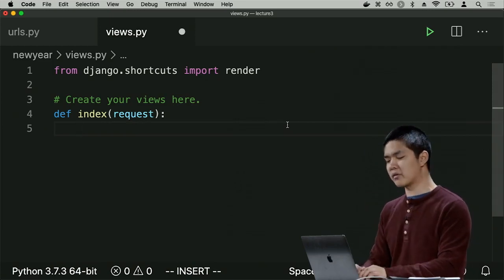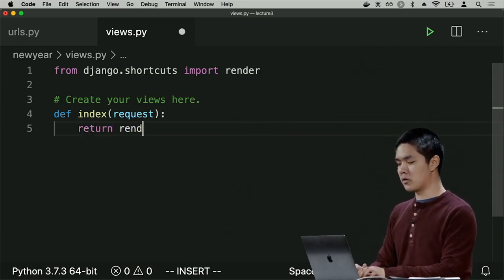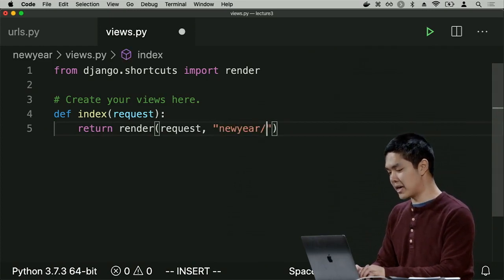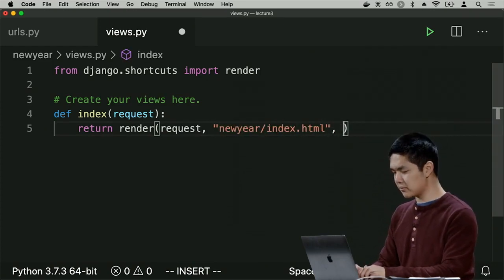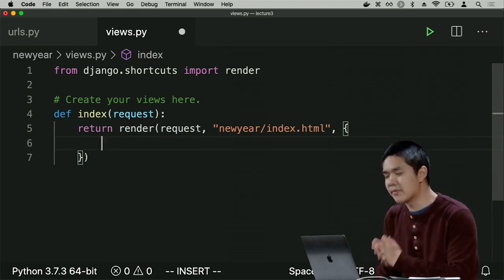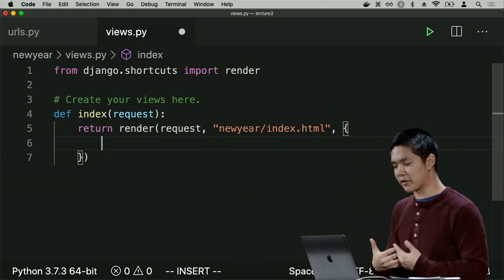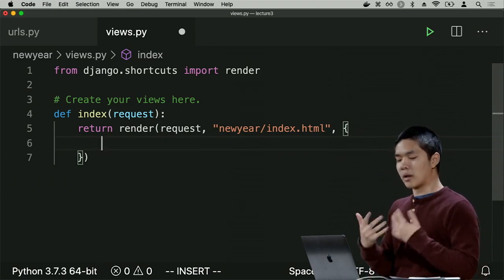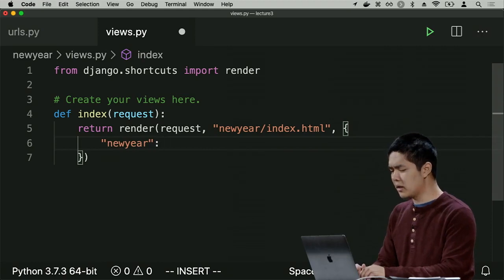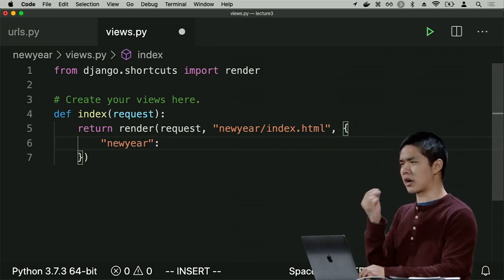Well, what I'd like for my index function to do is return render a template. The template will be called newyear/index.html. And then what context would I like to provide to this template? What information, what variables do I want for this template to have access to? Well, I want it to have access to a variable that'll just be called new year. And in order to access that, I need access to the current date.